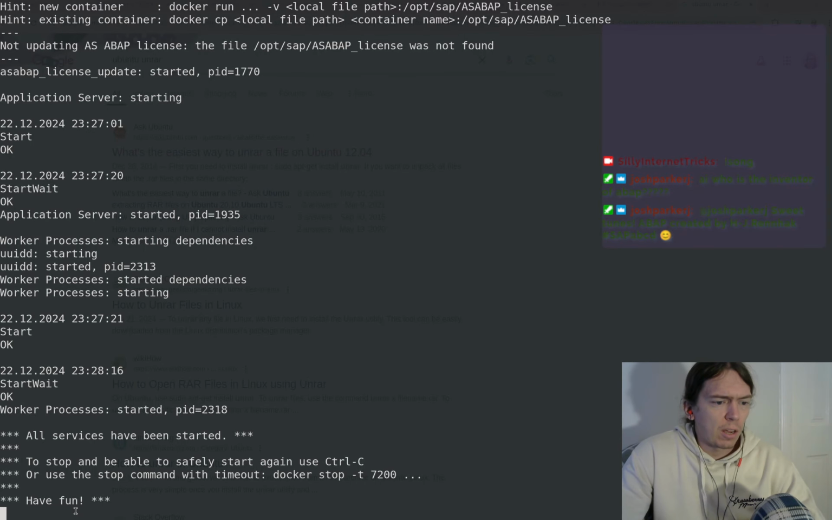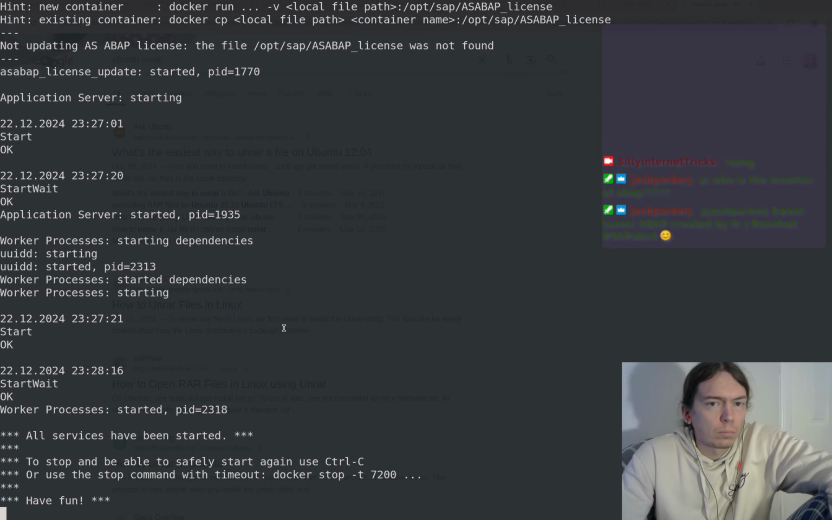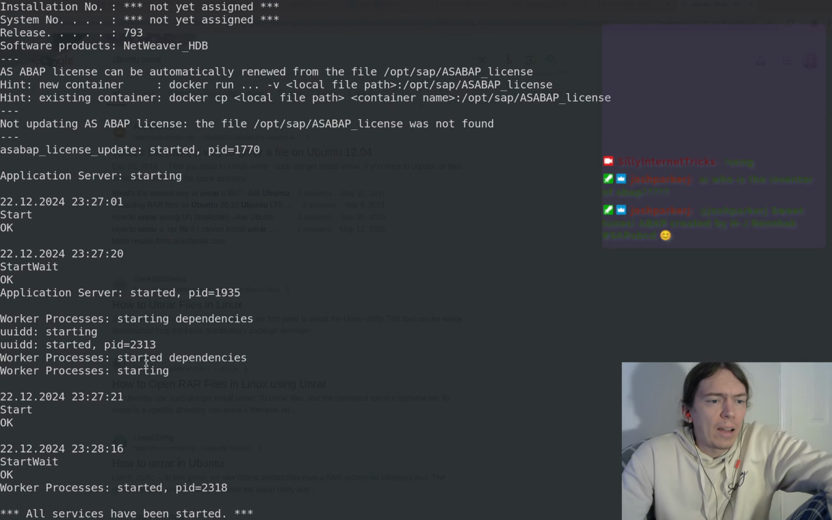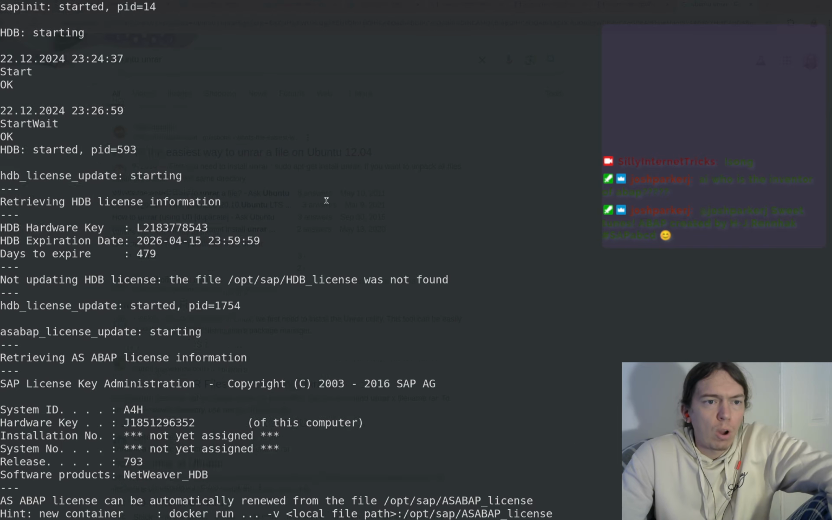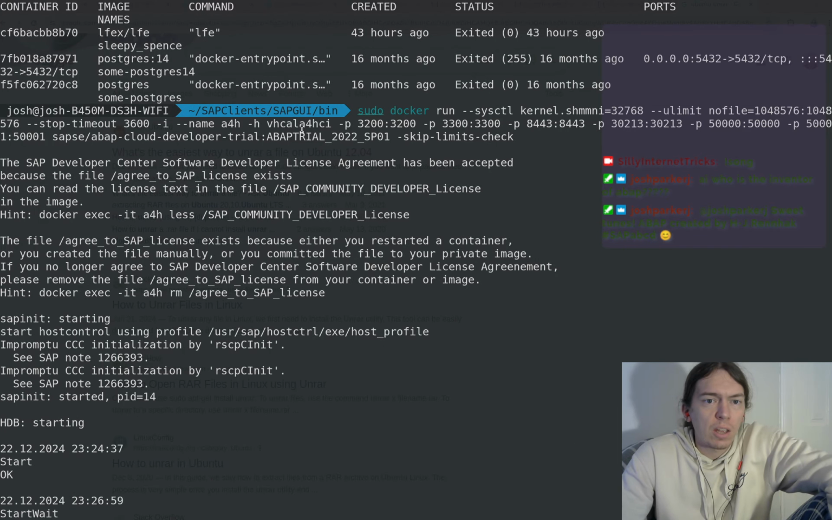All right, so what's it say? Okay, so it says started. Services have been started. And have fun. So let's go ahead and try using localhost as a connection string. I'm not sure which one we want. I'm probably just going to try all of them. So let's start with 3200 maybe.